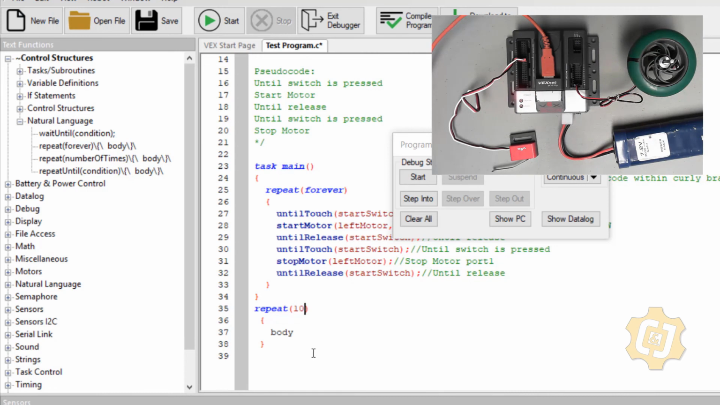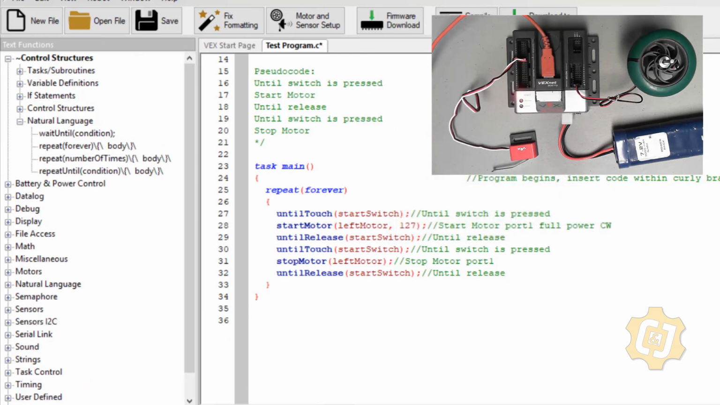Now once that happened 10 times, it would then end that code. It would come down to our end structure, our end of the task main structure, and it would end. That's it. So repeating forever and repeating for a certain number of times is really not that complicated, at least while we're using natural language.